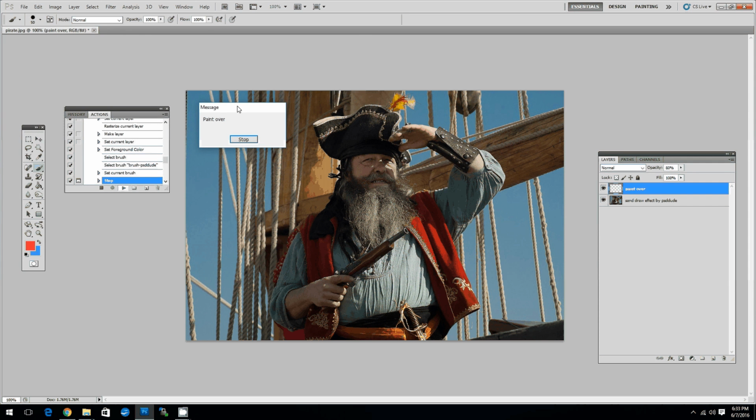The action stops here with a message to paint over. To do that, choose a brush and then you have to paint over the image that you want to transform to a sand drawing. It's very important here to make sure that the brush opacity is set to 100%. Okay, let's start drawing.